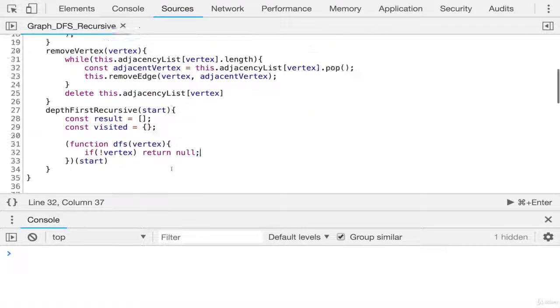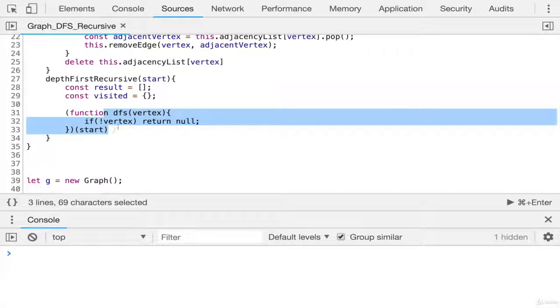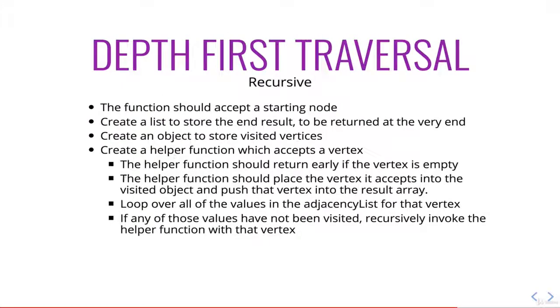Okay, is this large enough? Hopefully. Okay, so here's our helper function. This will do the bulk of the work, adding data into result and visited. And then at the very end of this code, we'll return result when we're done. So let's start now with the real meat, which is we need to do this logic.